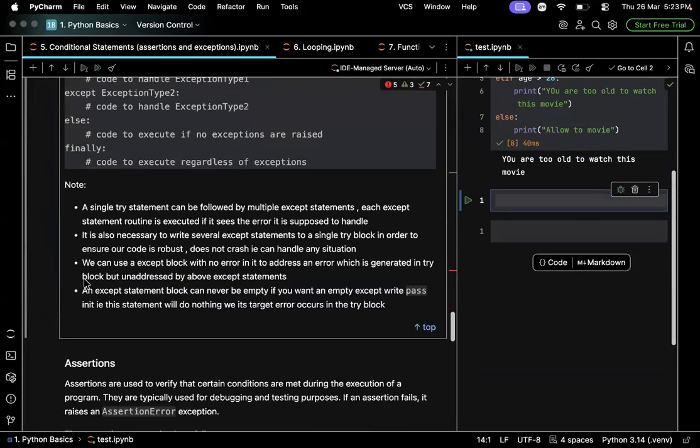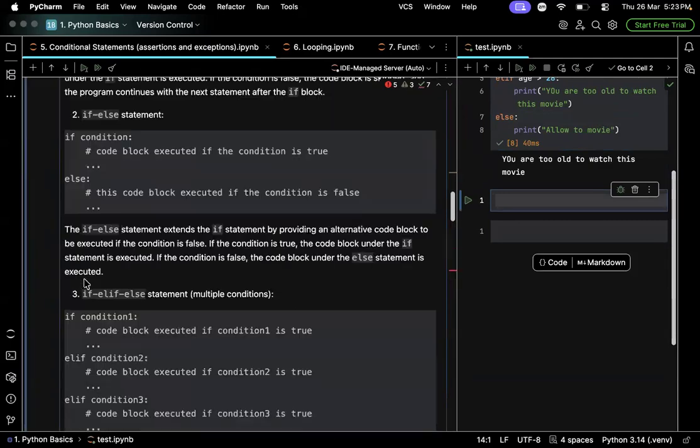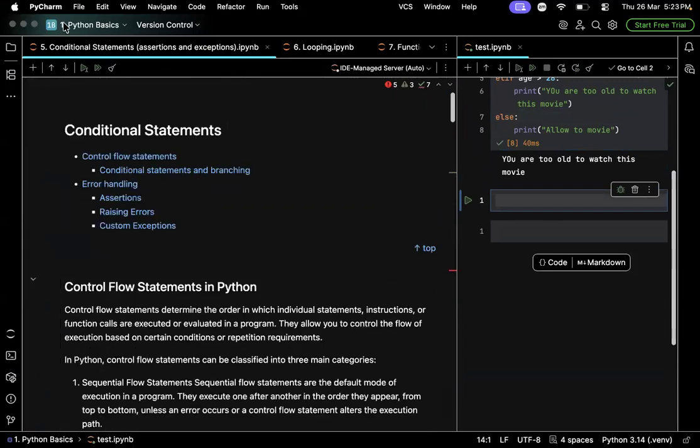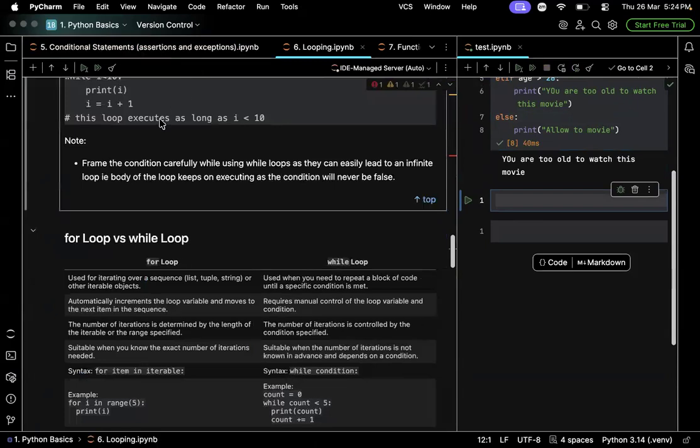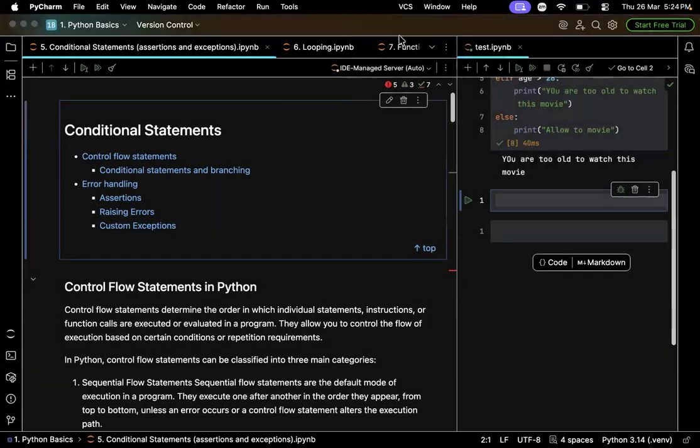Yeah, you can basically skip the remaining portion in this notebook. We will revisit it once at the end of the course. Now we will go directly to the next topic. Inside control flow statements, we have already completed the conditional statements, and now we will be learning about looping statements.